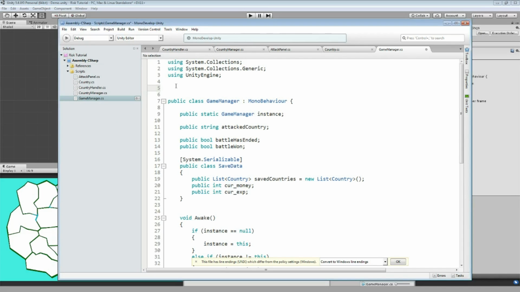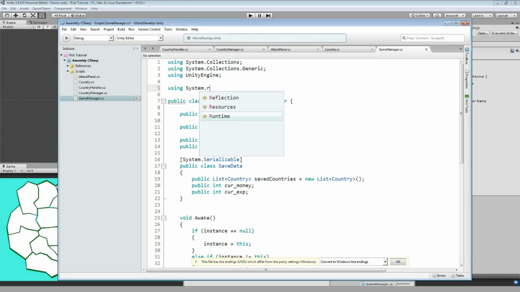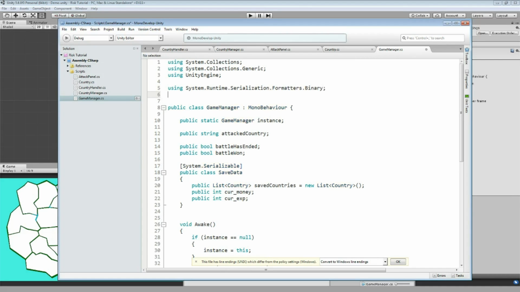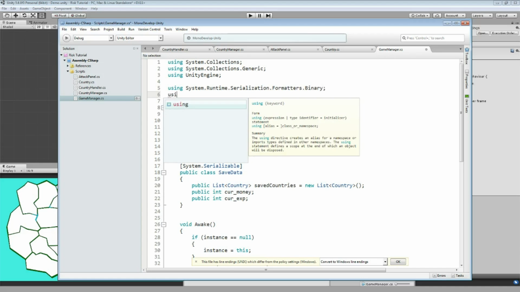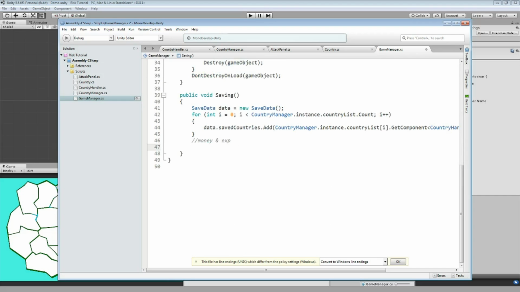So the first one is going to be using System.Runtime.Serialization.Formatters.Binary. So we're going to use the binary formatter, and to have write and read access, we're going to need System.IO for input output in this particular case. So now we can call the binary formatter, as you can see here.